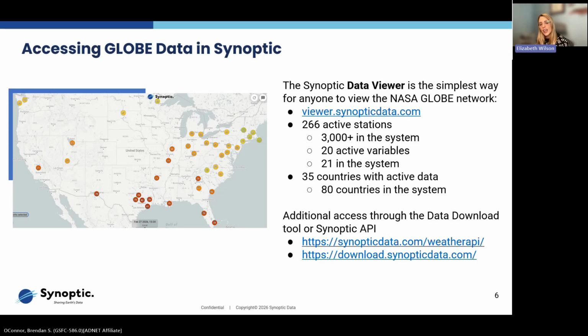If you create an account, you get a couple of additional features, like being able to save favorites and data settings if you want Fahrenheit or Celsius or different things like that. So I recommend creating an account, but you don't have to. Definitely check out that website. You'll be able to see all the other publicly available data in our system in addition to the GLOBE network.